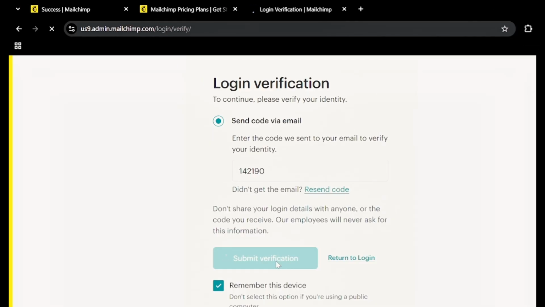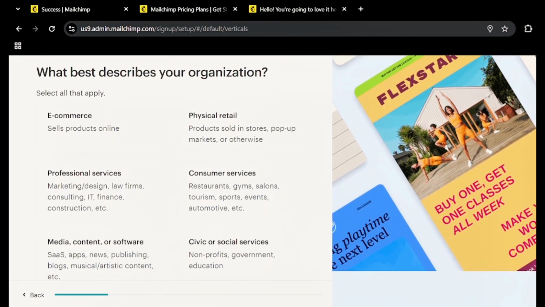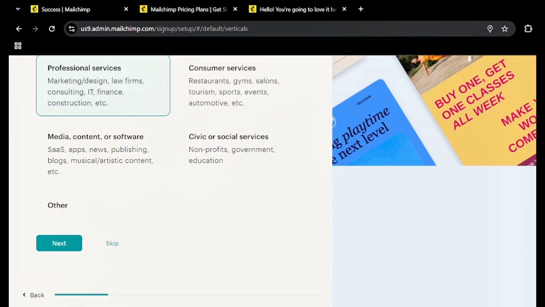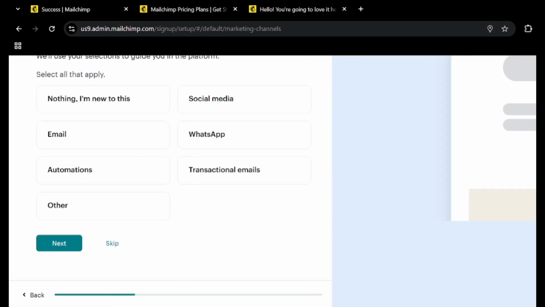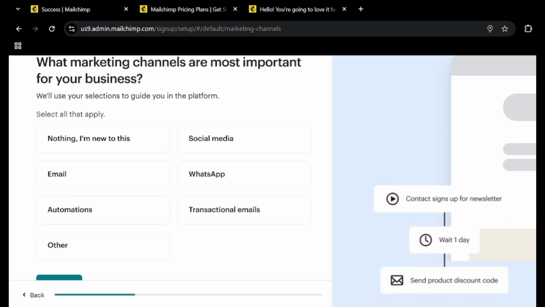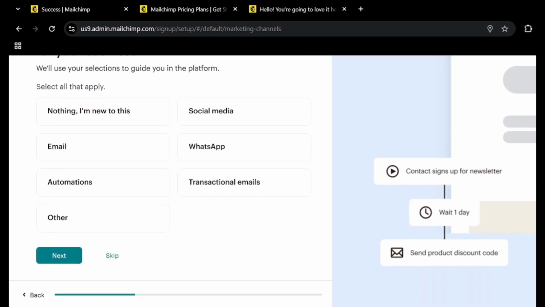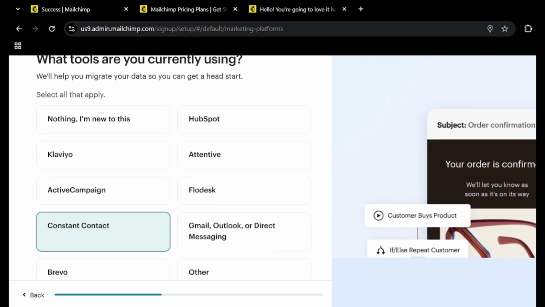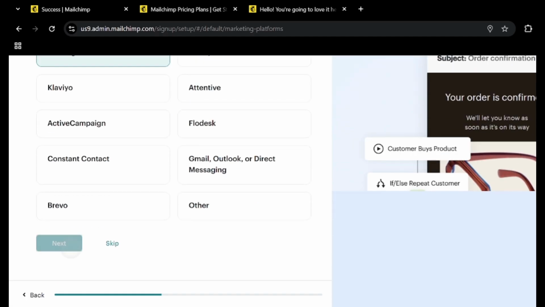A code has been sent to me, and here it is, done and dusted. So what describes my organization? I will be making use of the professional services. Listen to me right now. This is why we are here. In this particular setup, we will be picking the email, automations, and transactional emails, because this is why we are here. What tools are you currently using? Let's go for nothing, because you are simply new to this.